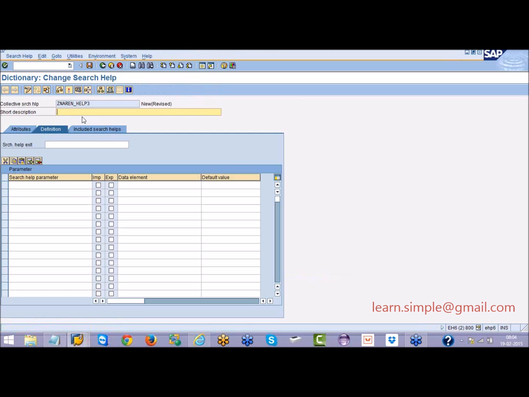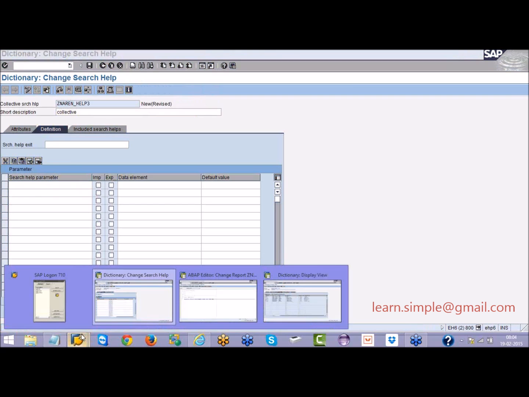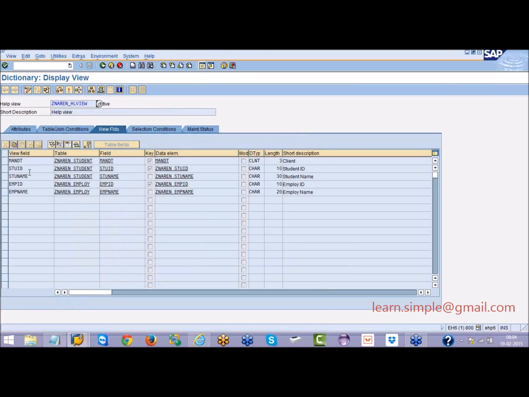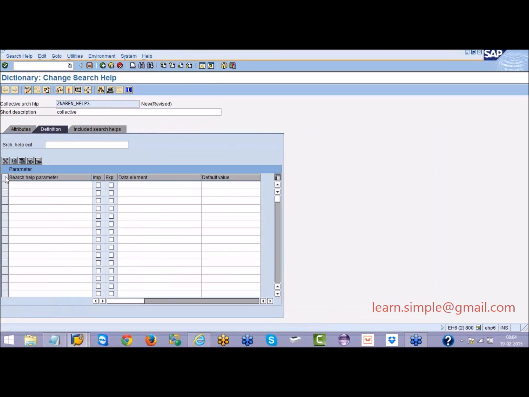So give some short description, collective help or whatever you like. Then it is asking for a search help parameter. Search help parameter is nothing but what you are searching for. For what am I searching? I am searching for student name. So provide the student name here. Provide importing exporting parameters and data element for the student name.